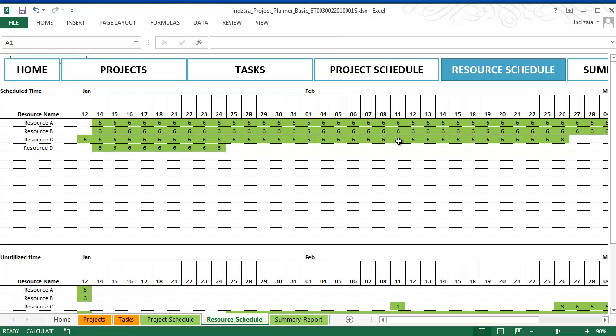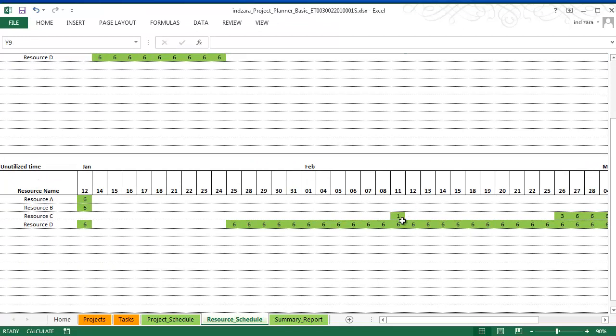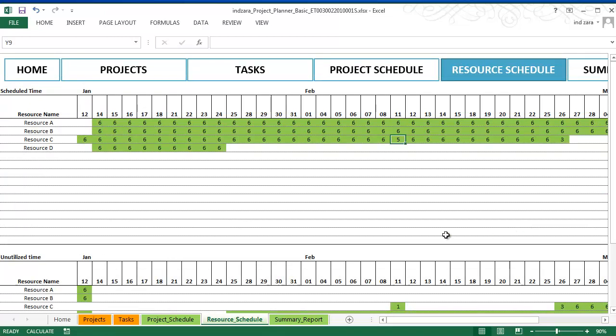But in some cases, for example, here you see 5, resource C is only being used for 5 hours on the specific day. So that's what this table informs. And when you scroll down, you see another one. This is unutilized time. So this tells you if a resource has time available but has not been assigned to a task during that time, then this gives you a clear view of which resources are available for other projects if you have other projects. And in this case, resource D has not been utilized for the vast majority of the planning period here. So that's the project resource schedule. You can print this as well very easily.